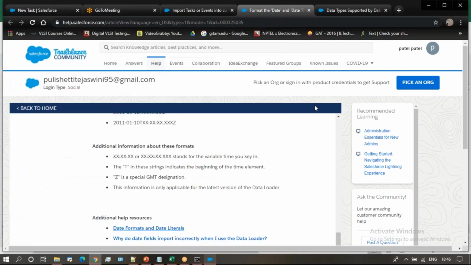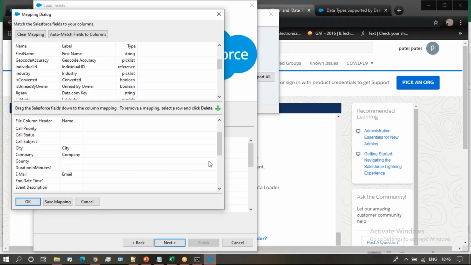Just one second. What I'm saying is I'm not able to find this. Can you open the mapping again? Mapping, okay. Yeah. So I'm not able to find this end date time. That's why I was not able to insert, because I couldn't find the start date time and end date time in the mapping.